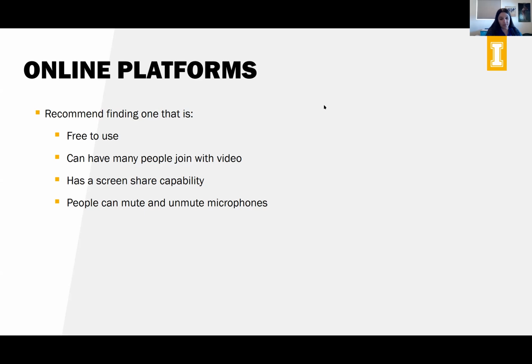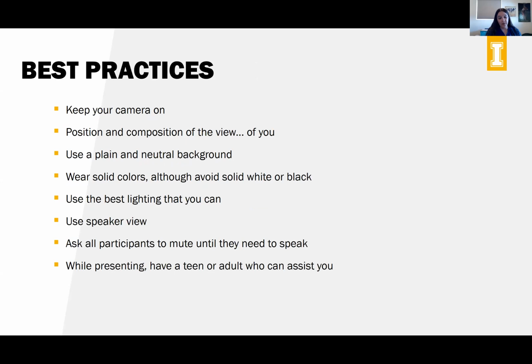So once you have found the right platform, we have a couple of best practices that we would like to emphasize for you. If you are able to, it's best to keep your camera on, and that means everybody. That can be a little difficult and maybe a little distracting at times when you're first getting used to it, but it really is best. Again, it's that nonverbal communication piece.